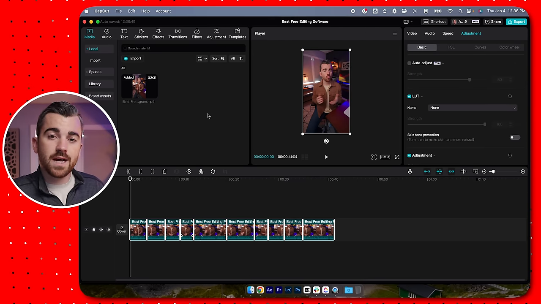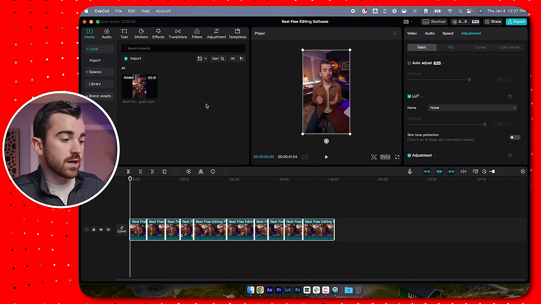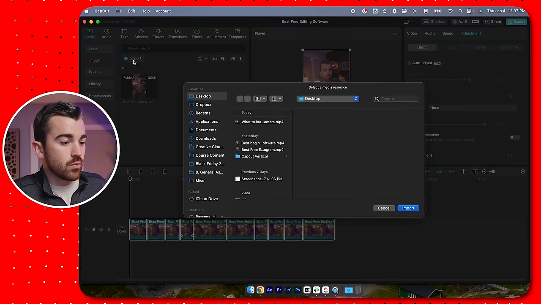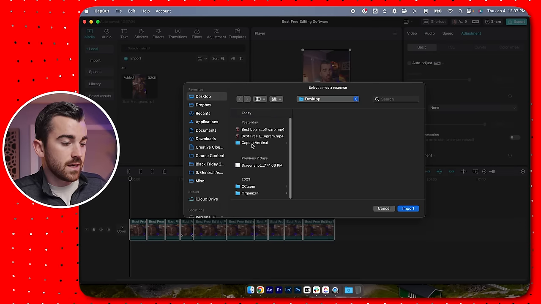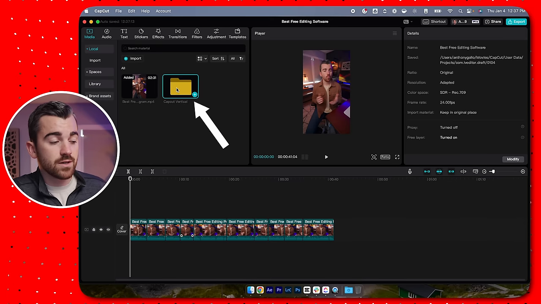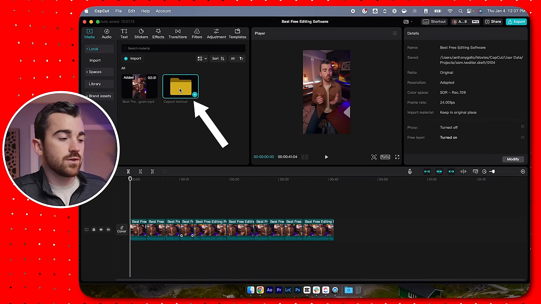So in preparing for this, I actually filmed a handful of B-roll shots and I organized them into a folder on my computer. So we'll come up to our media pool here. I'm just gonna hit the import button, go to my desktop, and then select this folder and hit import. Now you can see here that it actually imported the entire folder, which I usually like to do to stay organized.